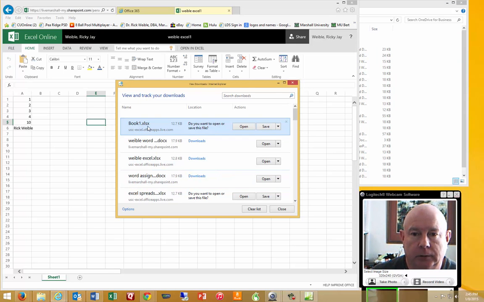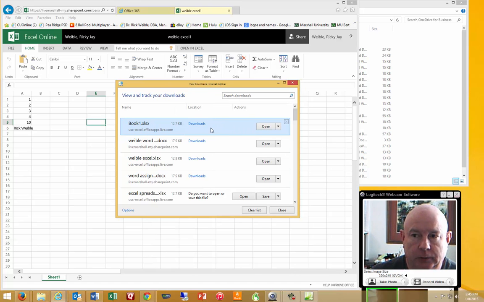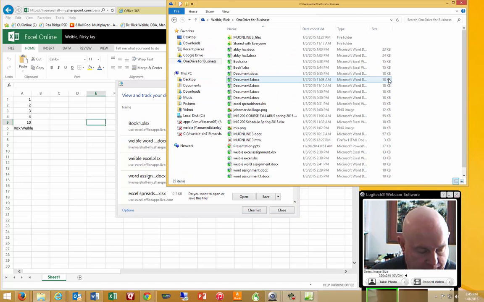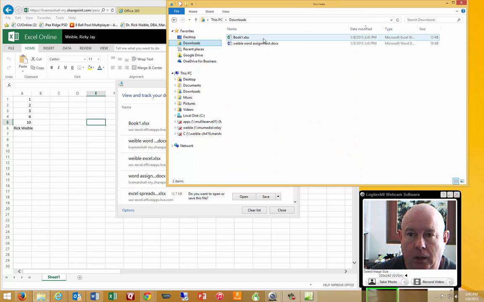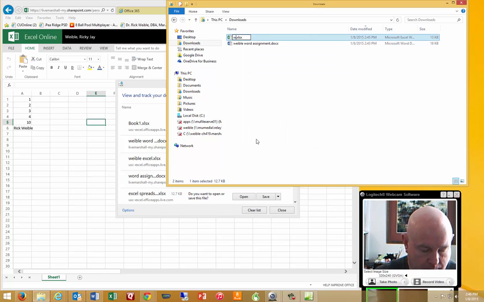And so there it is. So it's doing it as book 1, the default name. I'm not sure why it's not saying that it is Weibel, but it should. And so there, we downloaded it. And so now when we come over here and go to my downloads, there it is, book 1. So if I wanted to, I can rename it. I hit the F2 key. That's the shortcut way. You could also right click and go to rename and then call this Weibel Excel assignment.